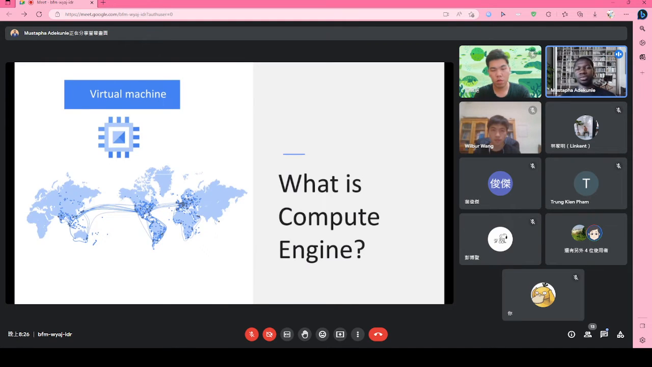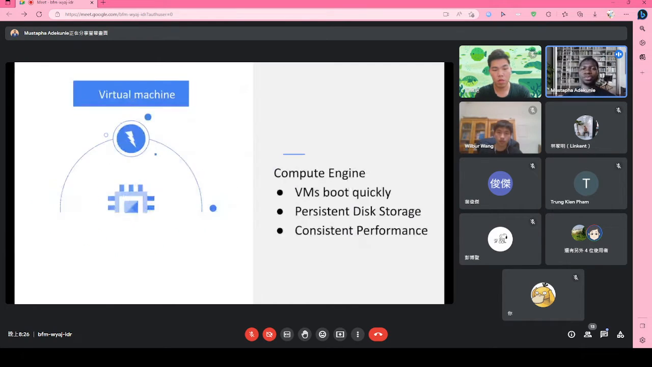So what is Compute Engine? Compute Engine is a computing and hosting service that lets you create and run virtual machines on Google's infrastructure. Compute Engine delivers scalable, high-performance virtual machines running in Google's innovative data centers and worldwide fiber network. Compute Engine virtual machines boot quickly, come with persistent disk storage, and deliver consistent performance.